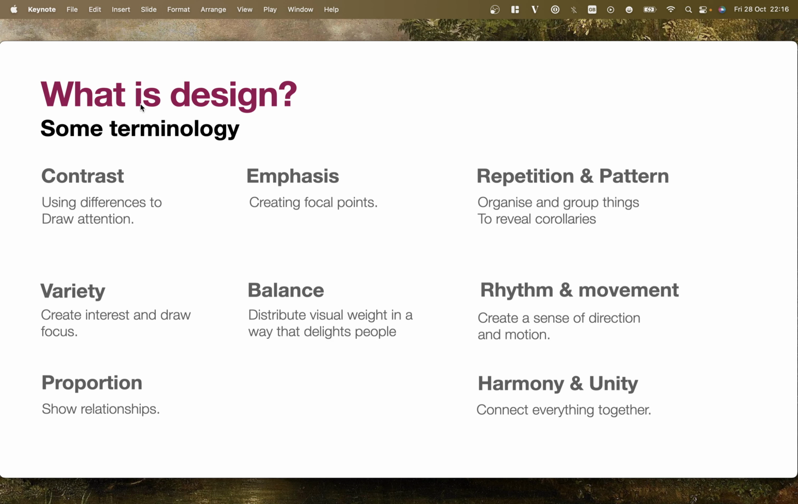Proportion shows that things are in the right order. Again, emphasis and proportion, hard to separate those 2, but it just shows relationships between one thing and another. Like this typeface here at the bottom is set slightly smaller and with less weight than this one, so they're in proportion. It's not too small, it's not too big, at least I hope it's not. Harmony and unity connects everything together.